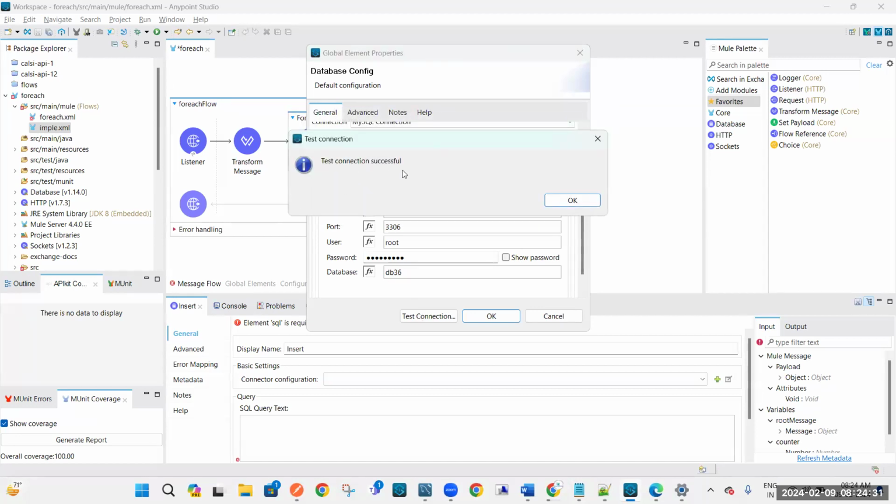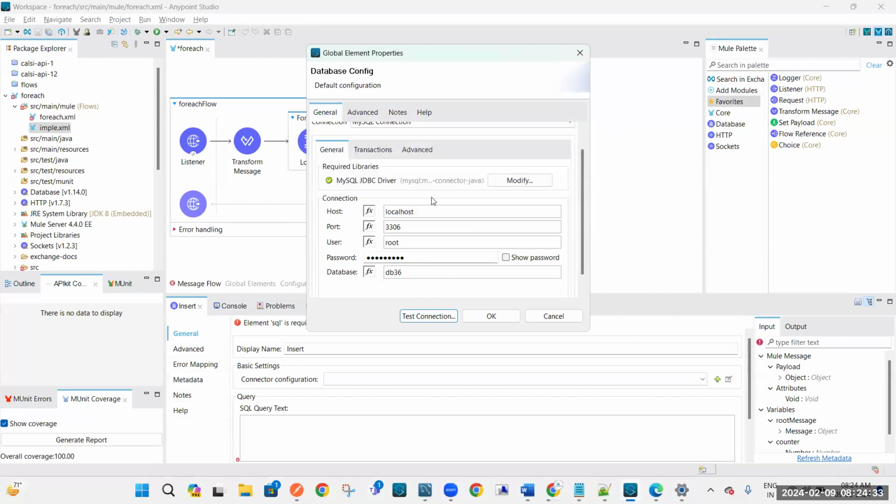See now, can you see? Test connection successful. That means whatever details I provided are all valid. See, sometimes even though you provide valid details, can you see here in the corner? Sometimes you may get a red ball. That time what will happen? Your test connection will fail. Okay. So that time ignore that and don't click on test connection. Directly click on OK.